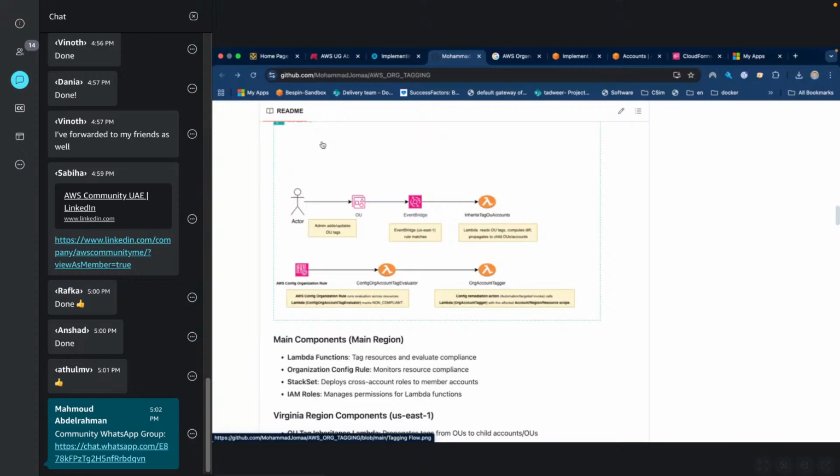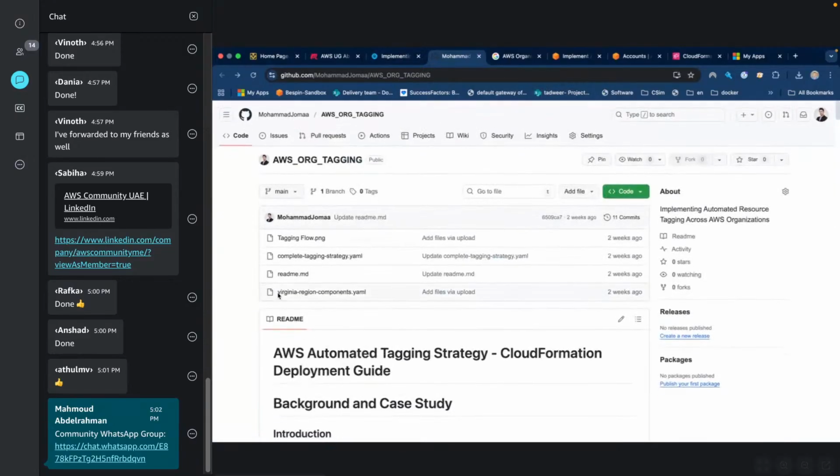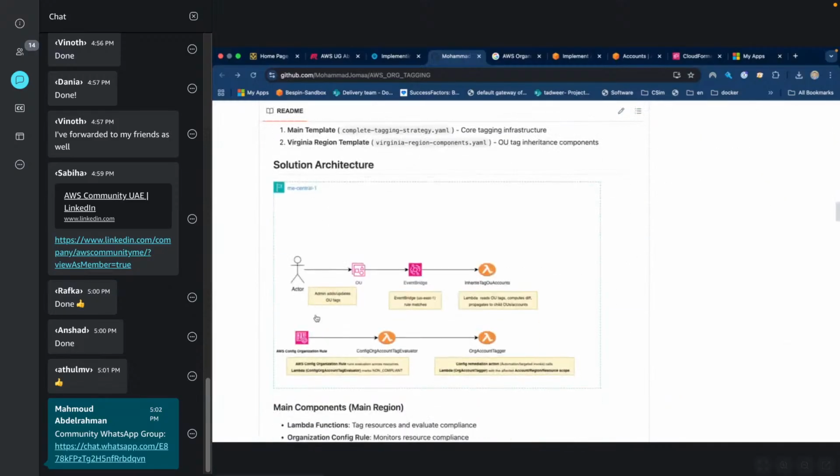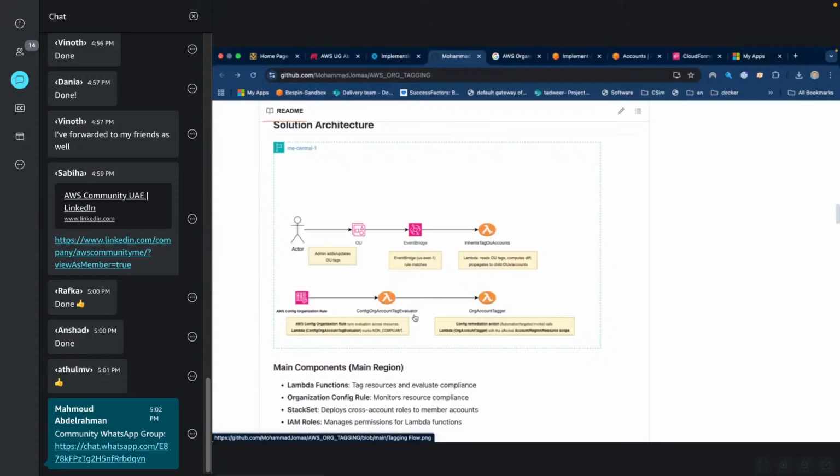How can you catch the event if you create a new OU, if you create a new account in your organization, or you change the account and move it from one OU to another OU? This event just happens in Virginia. Because of that, this solution consists of two parts. The first component should be created in Virginia. It's just an EventBridge rule. This rule will catch this event and launch a lambda function, and this lambda function will make everything consistent for you and inherit the tags from the OU to the accounts.